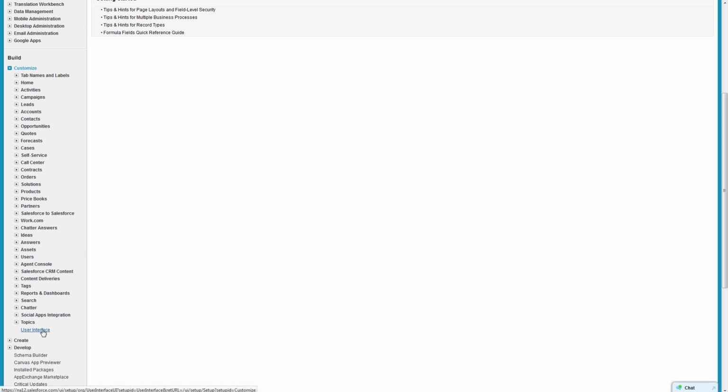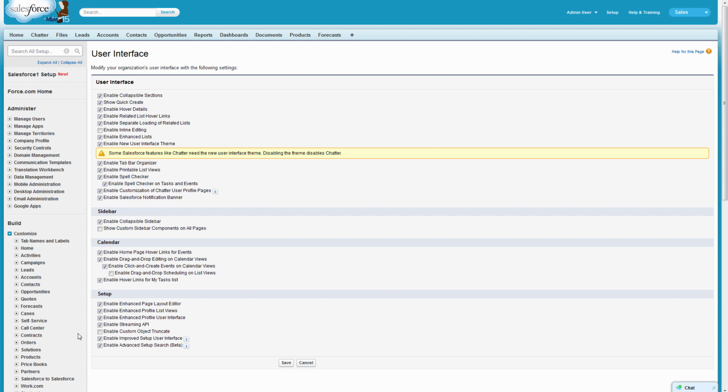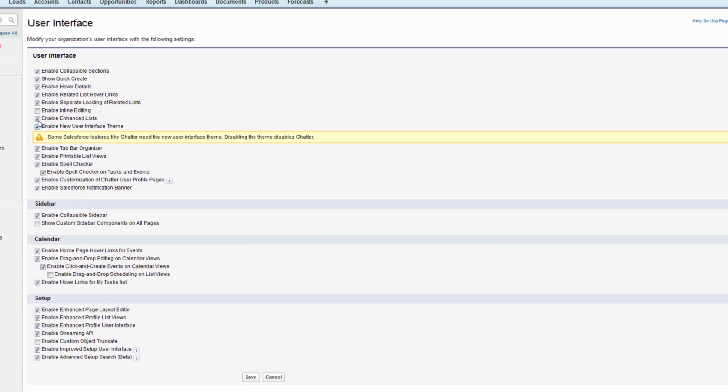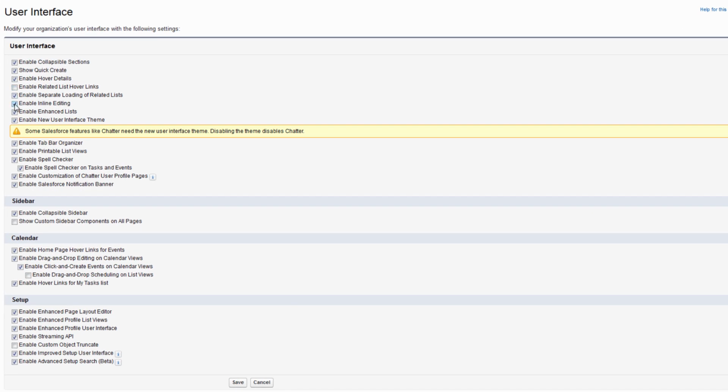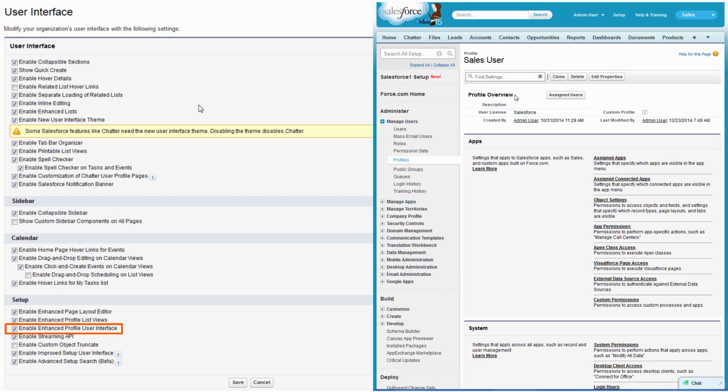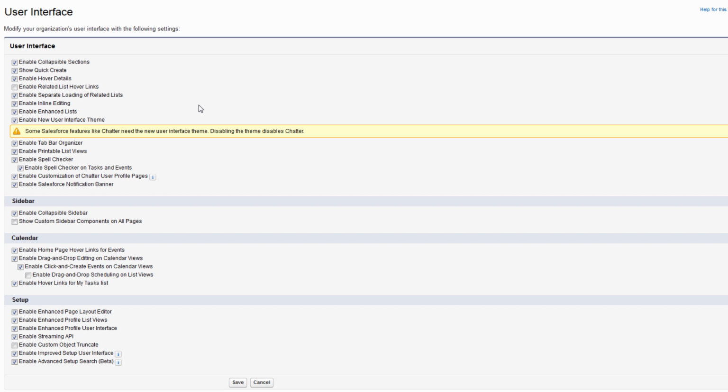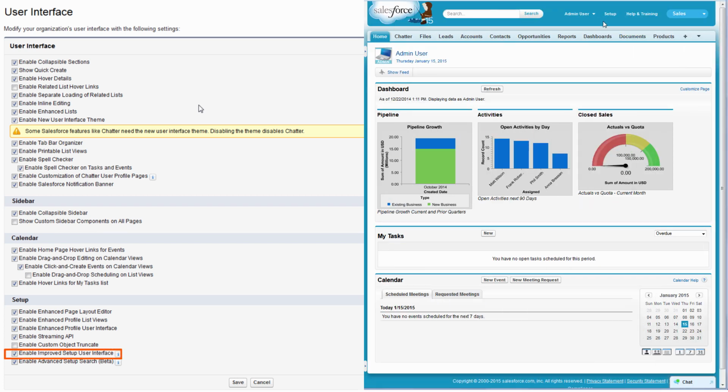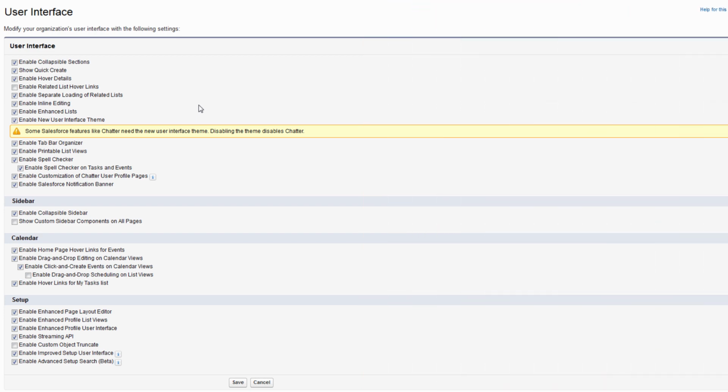The User Interface section is where you can enable or disable features that affect how the Salesforce UI appears and functions for your users. You can disable hover links or enable inline editing. You can enable the new user interface theme, which is required if you want to enable Chatter. The enhanced profile interface organizes profile permissions and settings with a quick find box, an assigned users feature, and more. The improved setup user interface lets you and your users easily manage customized settings in Salesforce. This is the setup used in this demo. These are just a few of the settings you can change for the user interface.